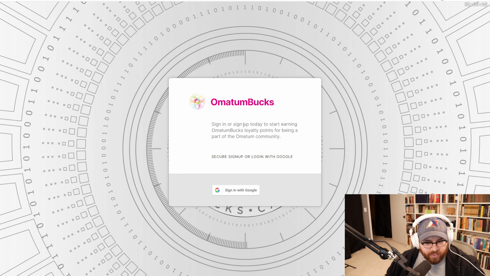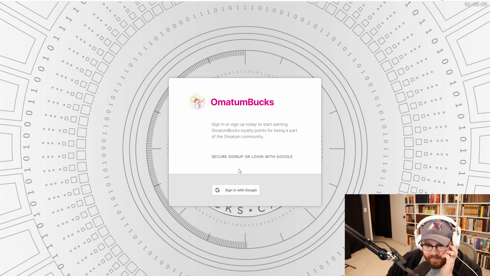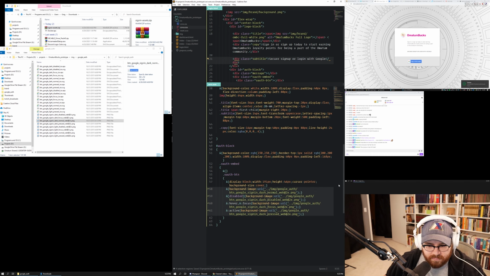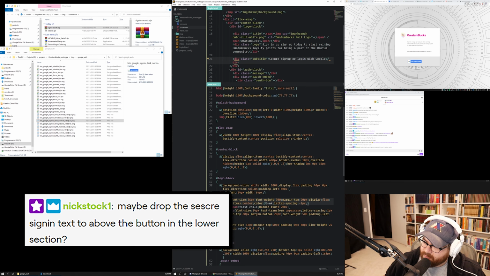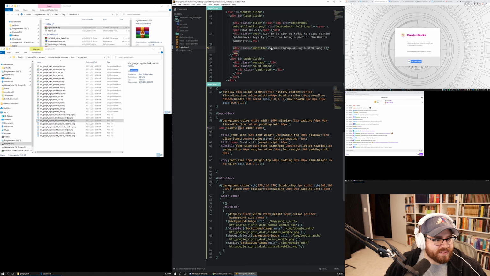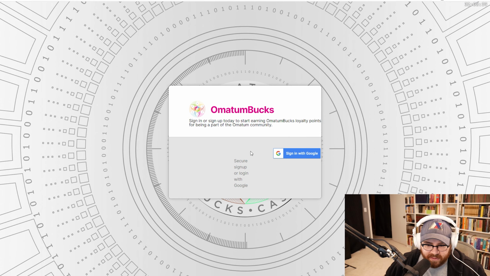I don't know, guys. I think we're in the realm of, that looks somewhat legitimate. I mean, this part is still a little scary, I think. I'm going to move that over to the dark ones now that we have a light background. Maybe drop the secure sign-in text to above the button. Yeah, that makes sense. Let me do that. And then we do have a thing down here for the message, so why don't I just stick that in there? This is looking fantastic, guys. I think we nailed it.